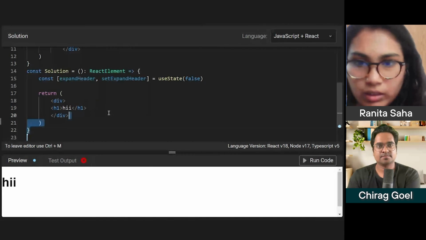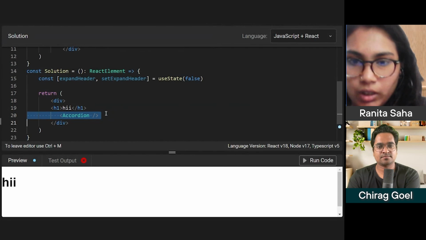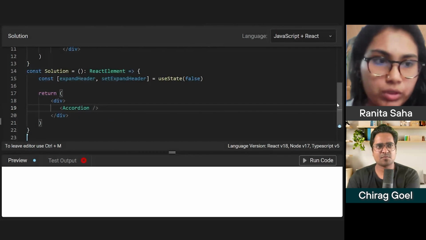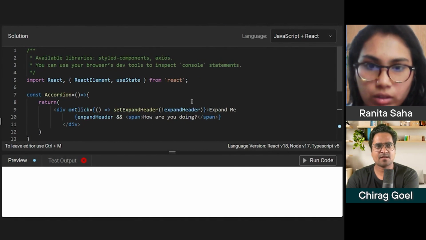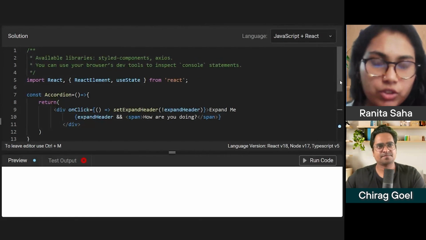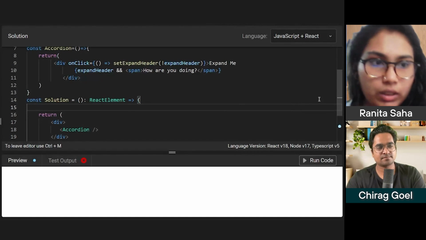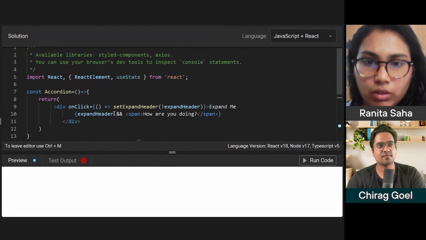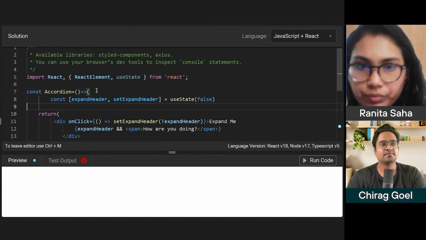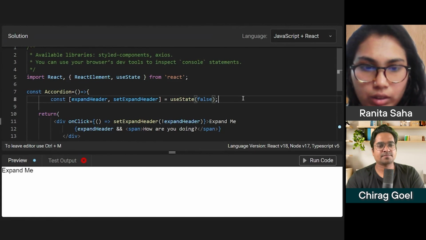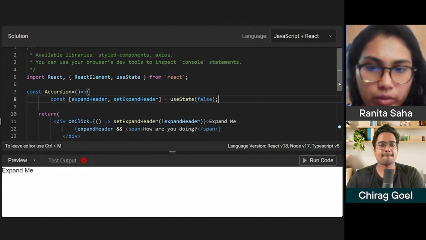Okay, so basically this accordion is giving the error, probably because since I'm using the useState hook over here, the setup function, it doesn't have access to it. So because of this, I'll just call it over here. Okay. Yeah, I guess now it works.